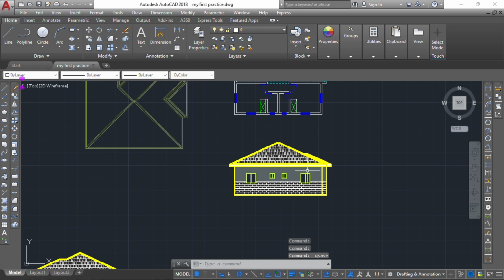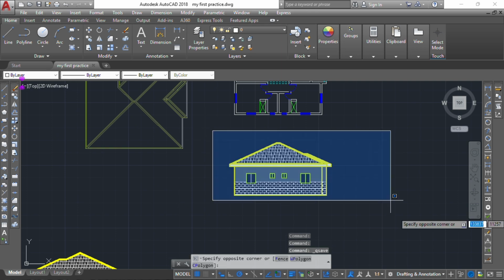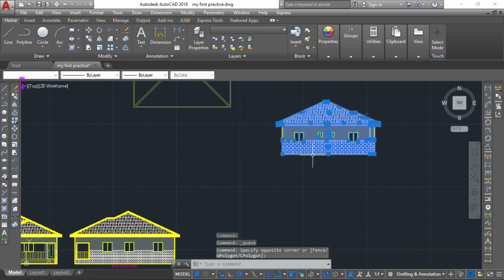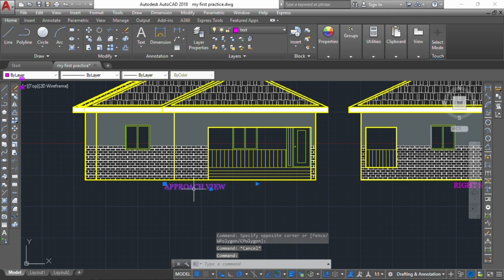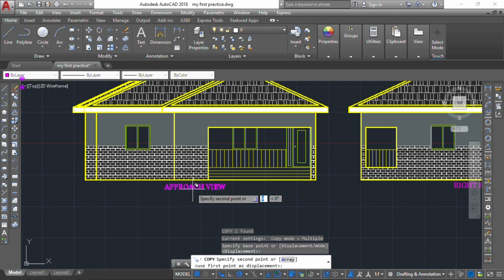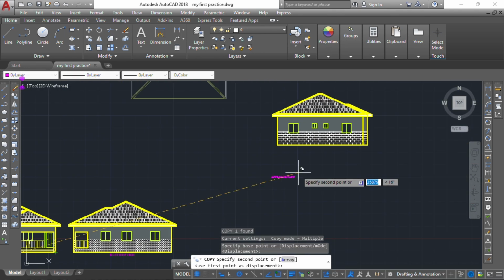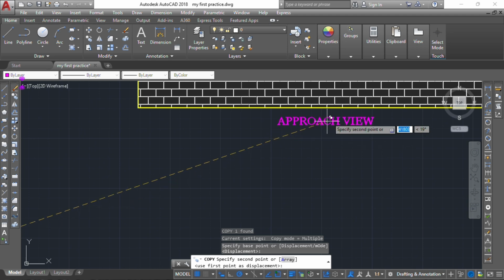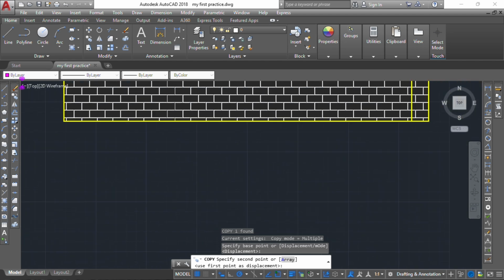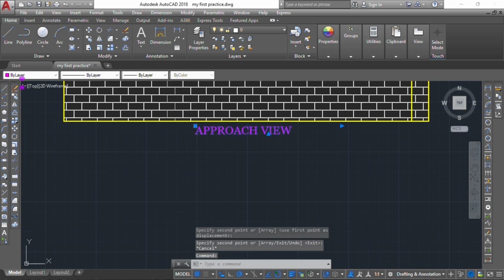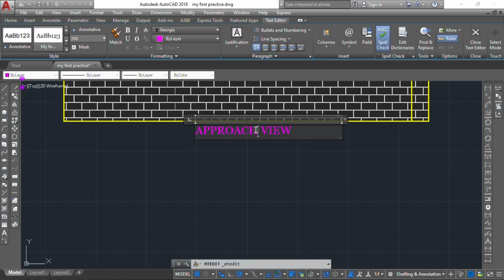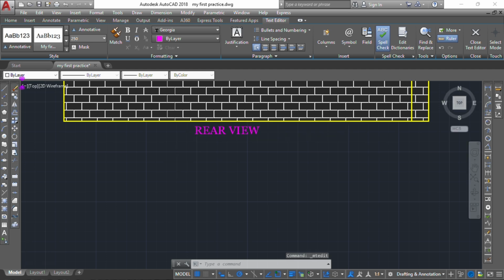Don't forget to save your work. If you're on a desktop, and if your laptop is not quite good enough, always remember to save. I think this is our rear view, so you can just copy the text here. This is our rear view. We'll just change this to rear. This is our rear, and we are good to go.